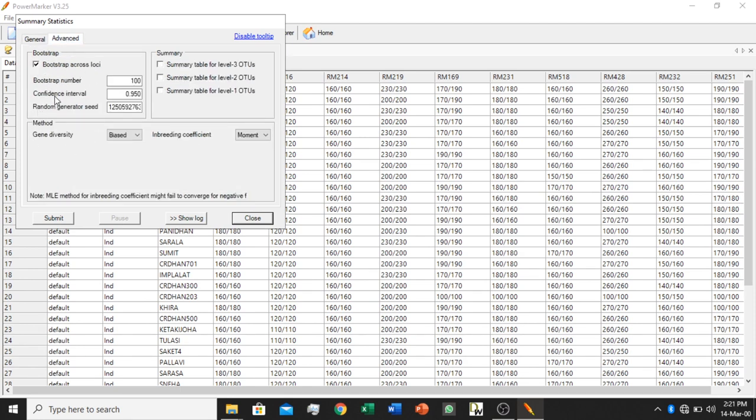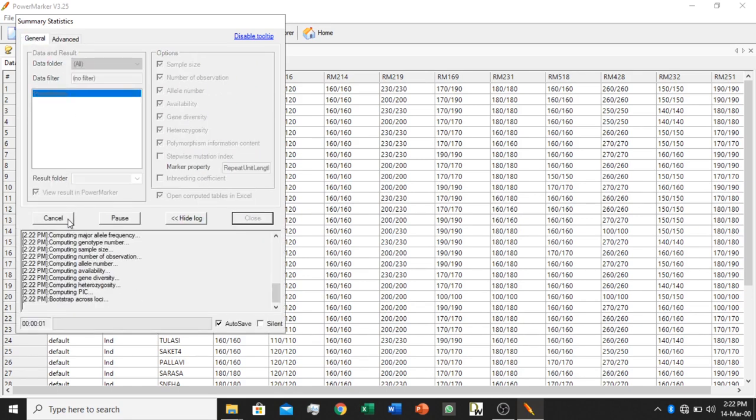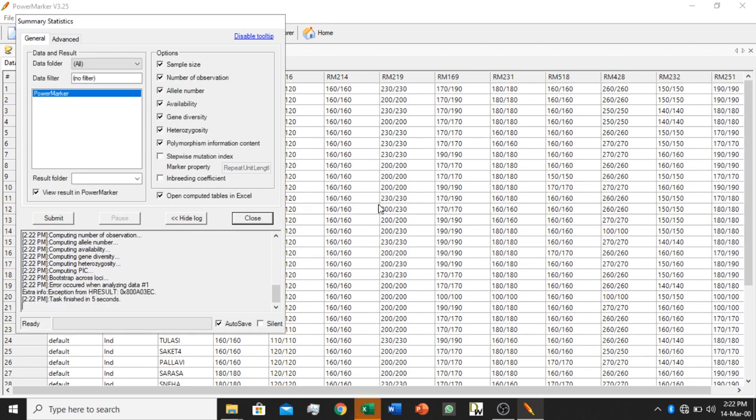You will see the bootstrap analysis. You have to click on bootstrap analysis. Keep as it is, so 95% as the bootstrap confidence interval. So click on submit. So data is analyzed, analysis completed. So it's a new file.